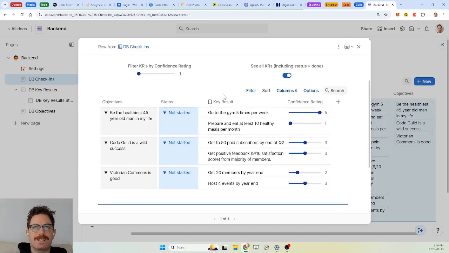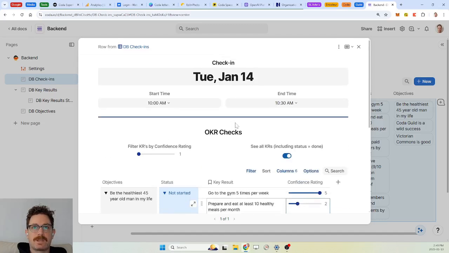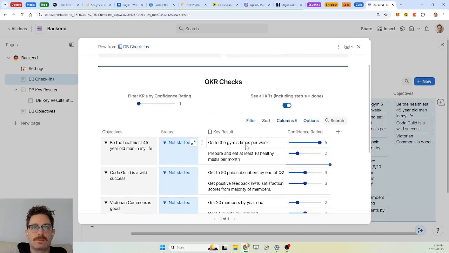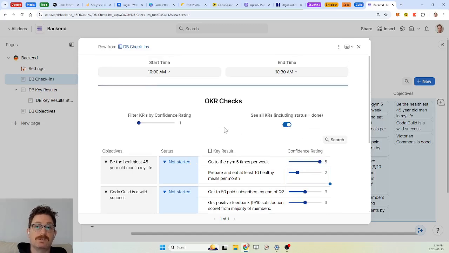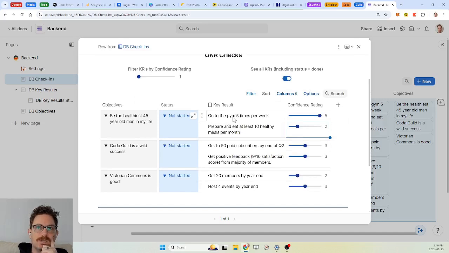You've come in, you've done your check-in, except that once again, I have no way to monitor my results over time. Not to mention the fact that what I really want to be doing is making a note of, hey, on Tuesday, January 14th, go to the gym 5 times per week. Did we do it? How many times did we actually go, and can I document that? So that's two separate things. That's like adding a metrics and doing that KR key result status.